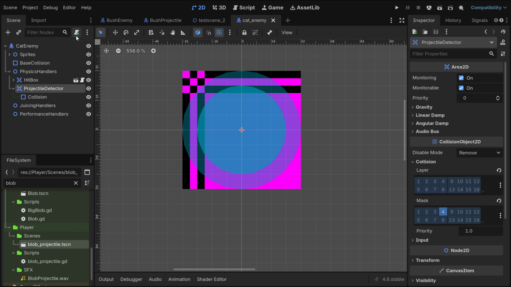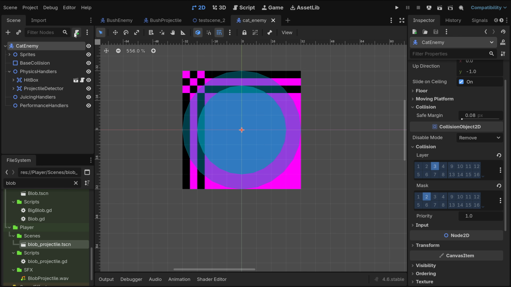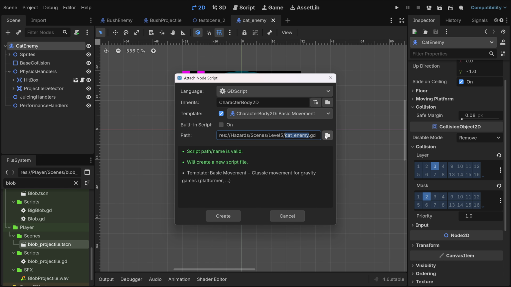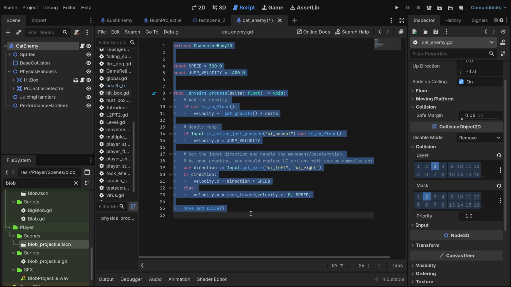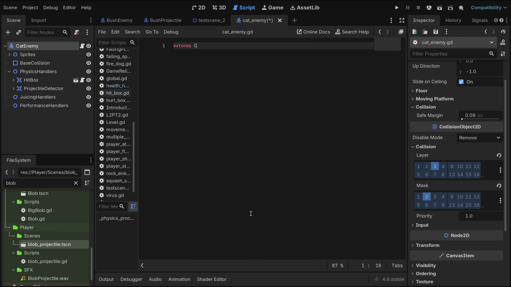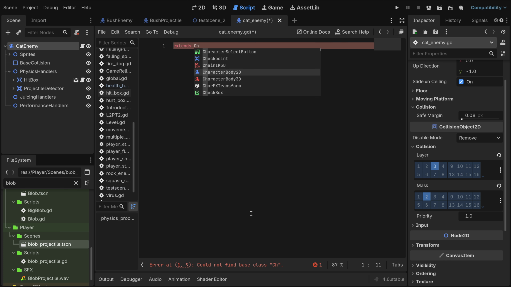Basically, now I will not add a separate script to it. I'll actually just script here on the cat enemy. And for this, just change it to scripts. No, I don't want the default. Okay, but it doesn't really matter.